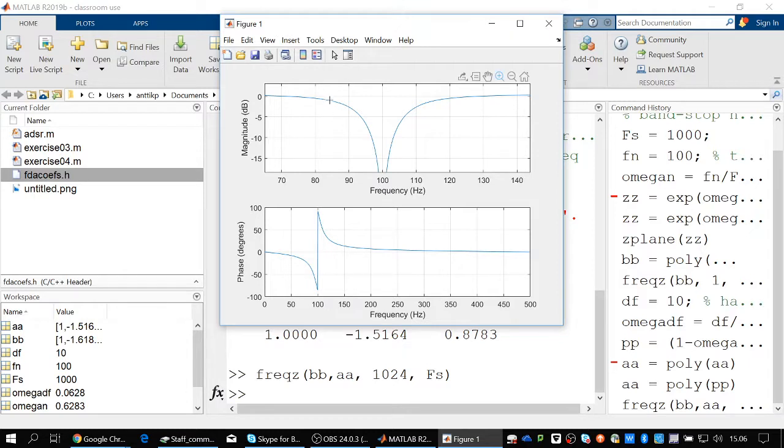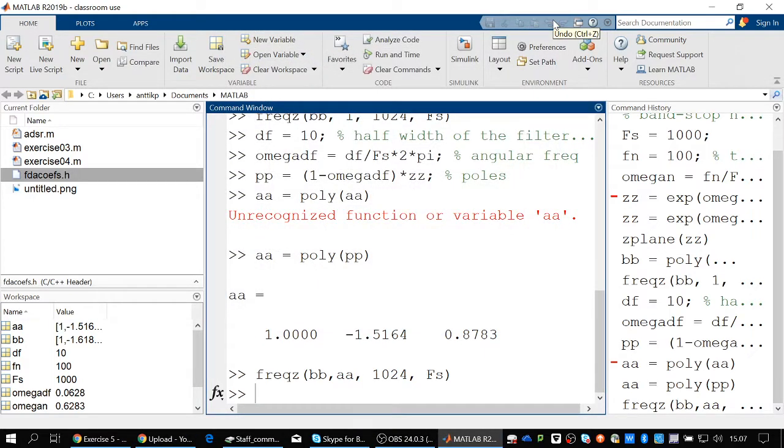There we go. So minus 3 dB half width is 10 hertz. Good, it worked. Good for you. Good for me.